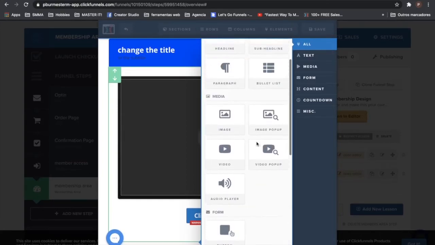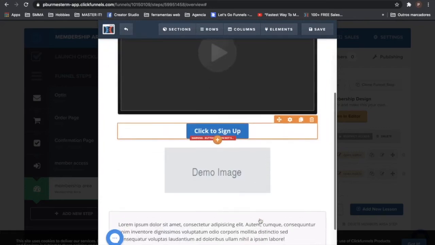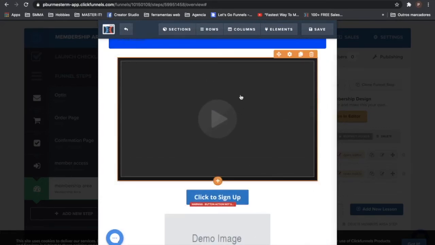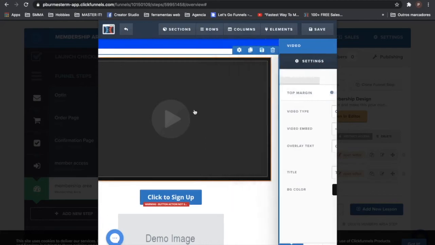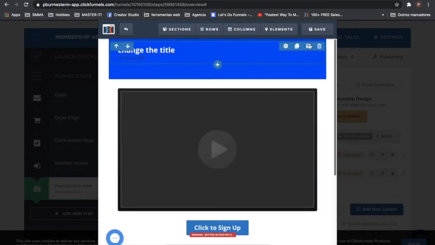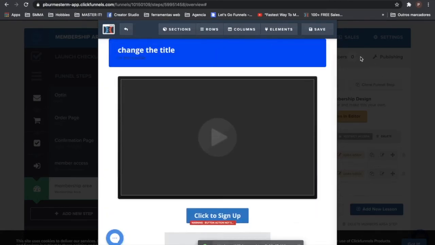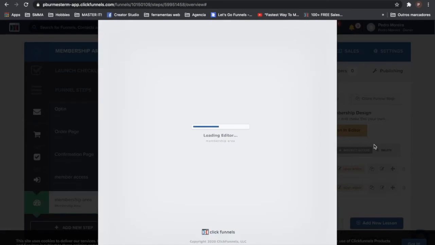So the most common ones are going to be buttons to download things, images to show people some images, and the video. And you have that right here. For the video, you can host the videos in YouTube, Vimeo, Wistia, or you can add an HTML5 video or a custom embed. After that, you just work the CSS, etc. that you like, and you just hit save. Now, this is only going to save for this specific lesson, all right? If you want, you go back and you change the editor right there, okay?